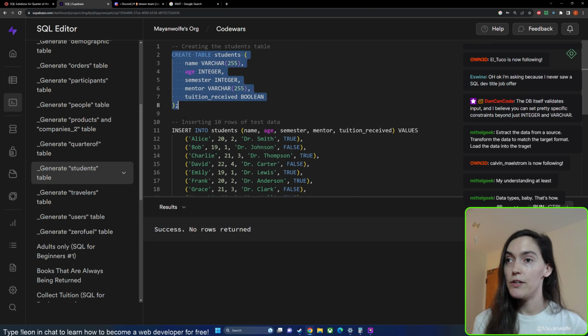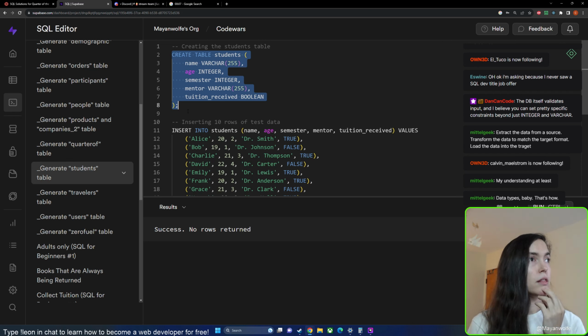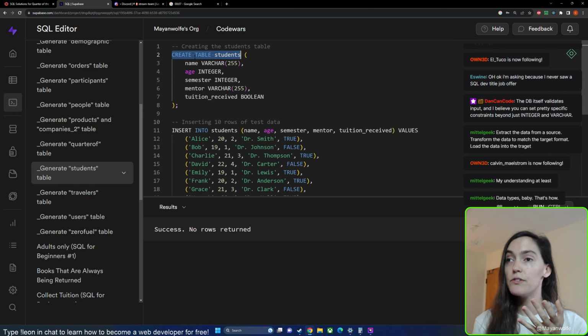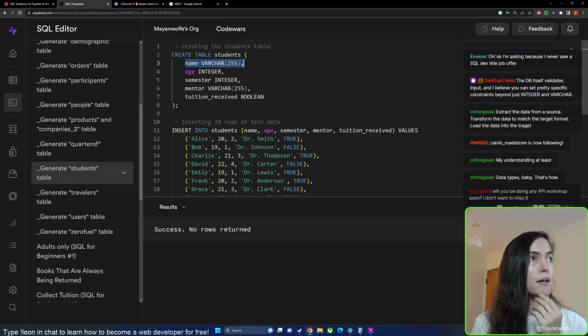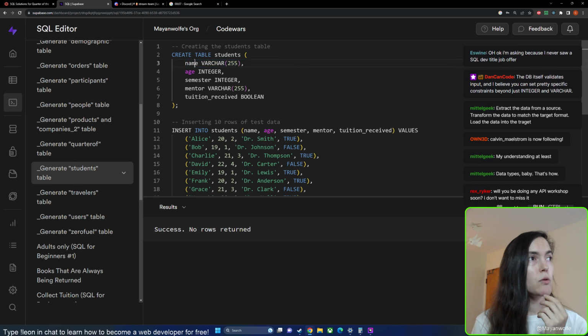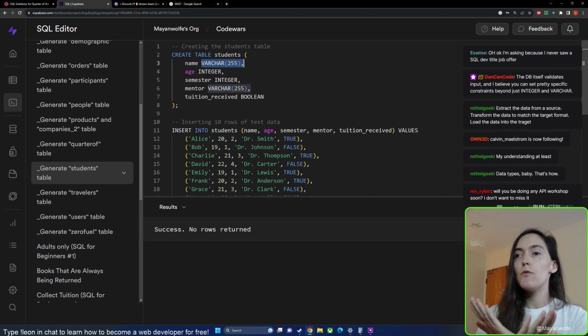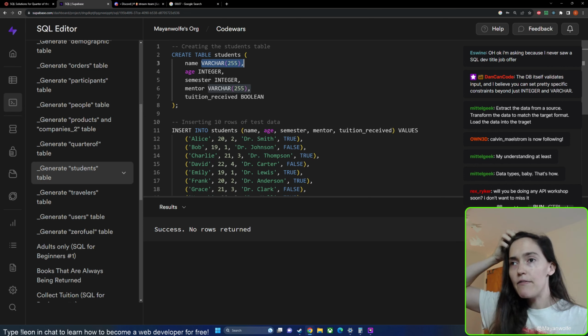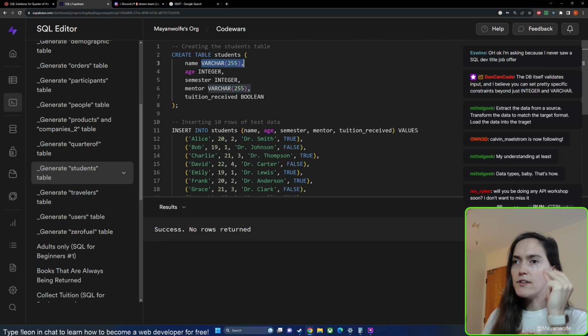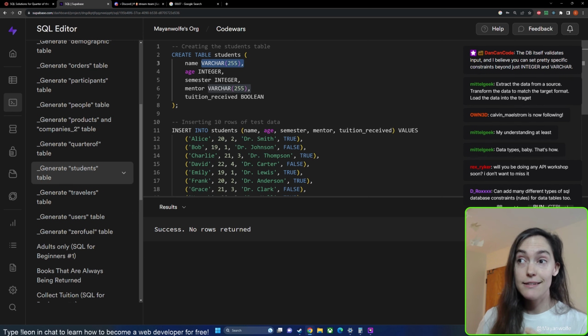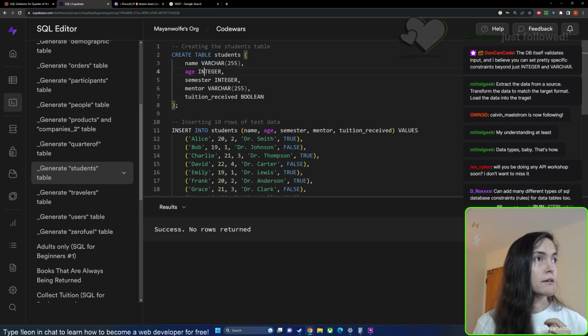This is a table for another question that we haven't seen yet. But look at this. Look what happens when I create this table directly in the database. I'm creating a new table called students. Look at the type of things that I have to specify. I have to specify not only the column names, name, age, semester, mentor, tuition, but also their types, right? I have to do that first. Before I write any data, I have to build the table and specify every single column type.